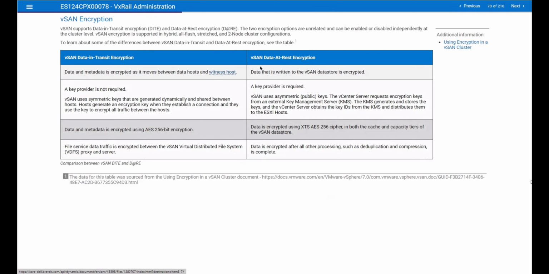The objective here is to protect the environment against attacks like man in the middle, where someone tries to get access to the network, steal some data, reconstruct it and read its content. So that's how encryption comes into play here in the form of data in transit.